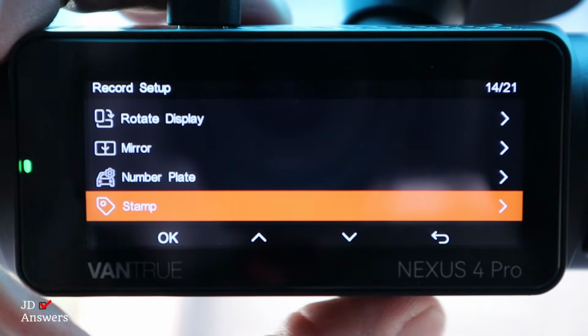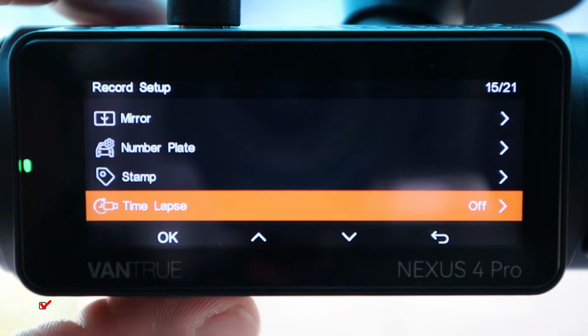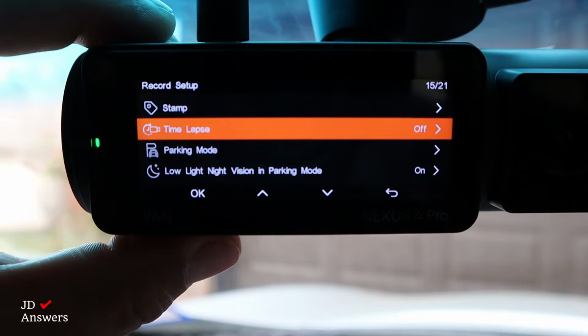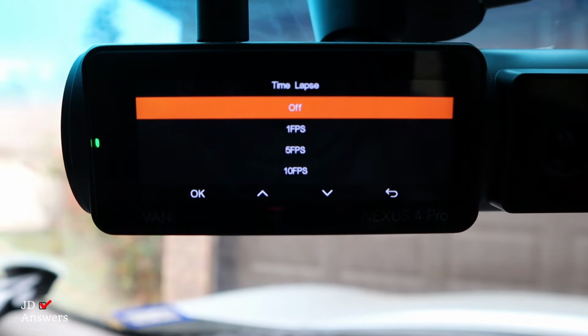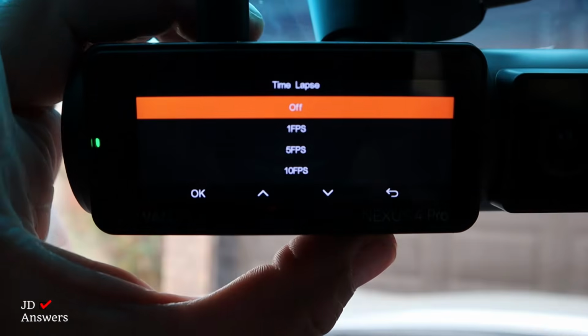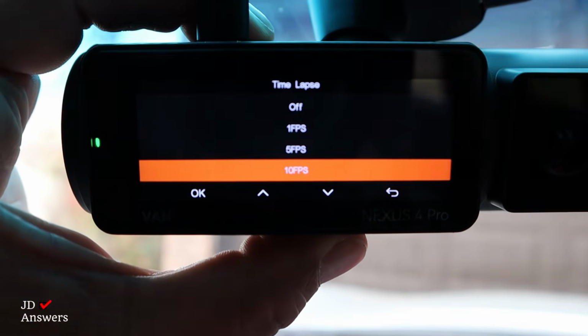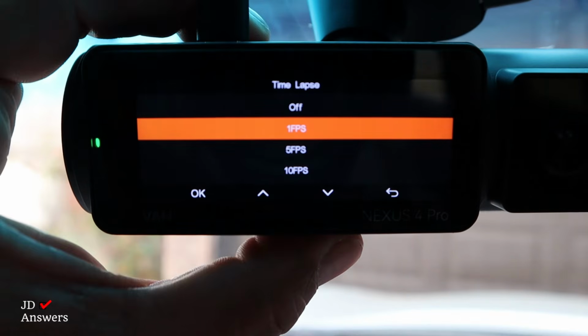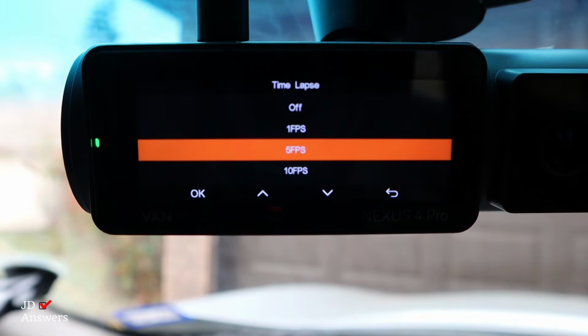I'm going to leave mine all on. And we're going to go down to the next one, which is time lapse. All right, next one we're going into is time lapse. So we're going to set OK. And then you could choose either 1 frames per second, 5 frames per second, 10 frames per second, or 15 frames per second. But let me tell you exactly what this does. Time-lapse speeds up the video, which records more time with less file space. The time-lapse feature allows a 3-channel dashcam to shoot continuously at low frame rates, allowing 24 times more recording time on the same memory card.